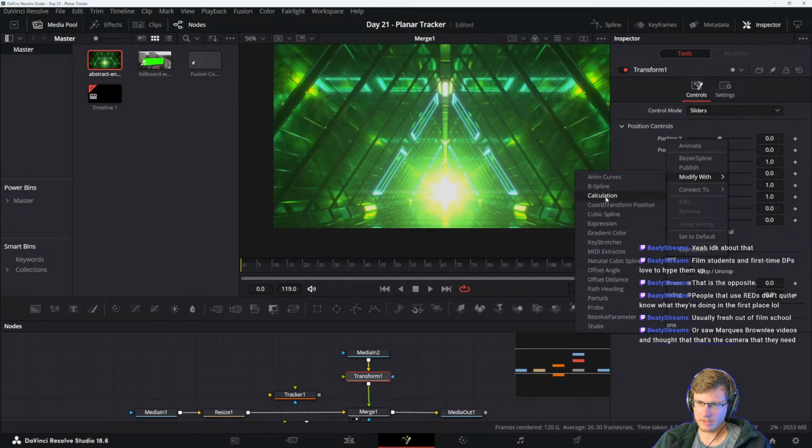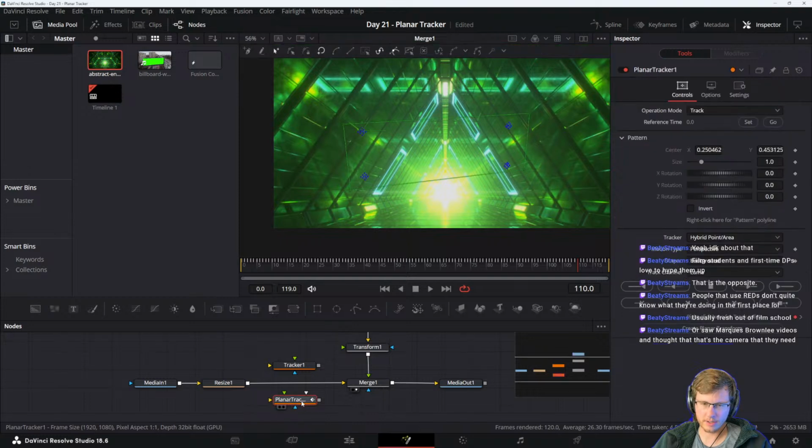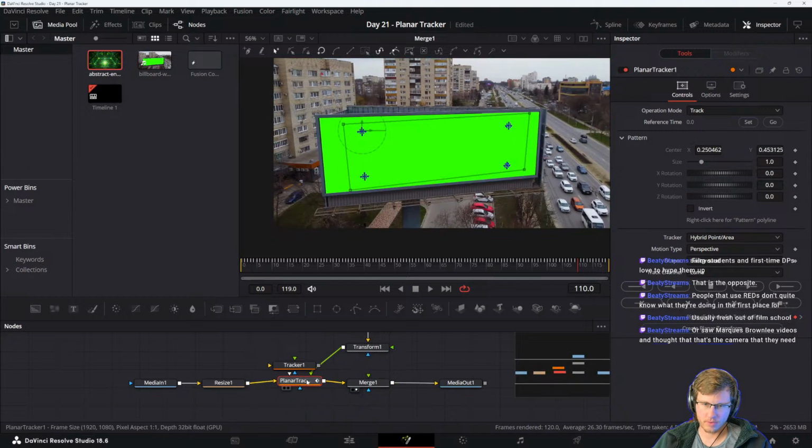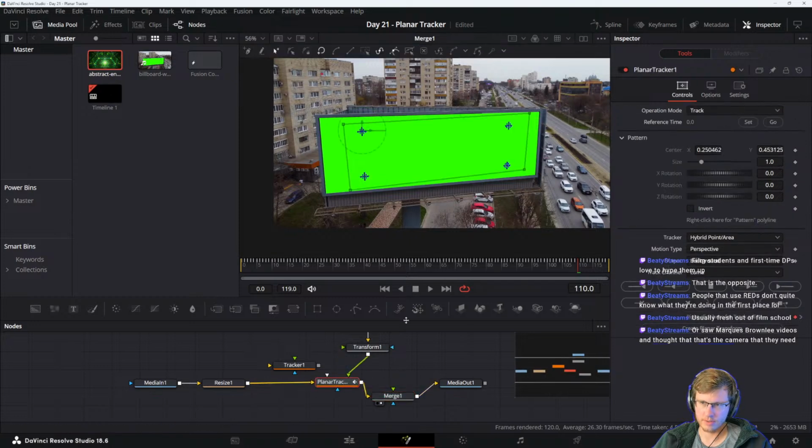Modify with this thing, this part. We have to put this in here, or we can connect it here.